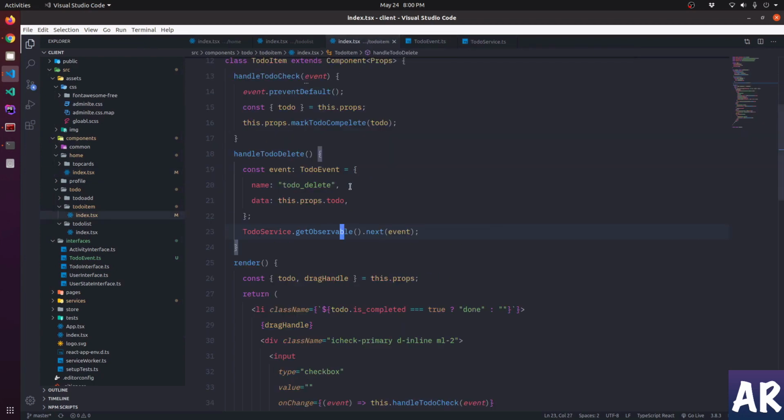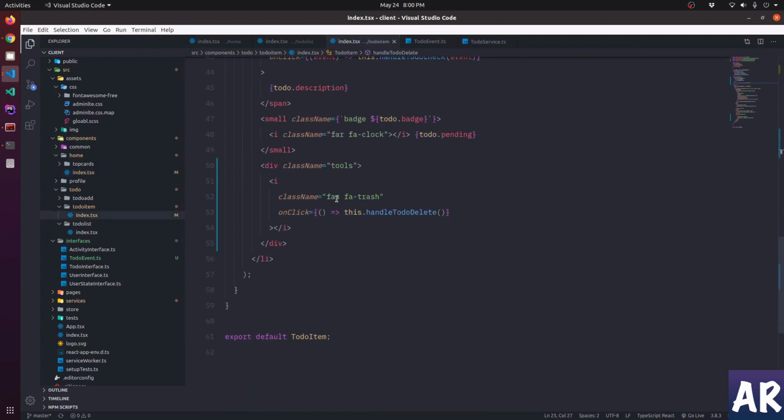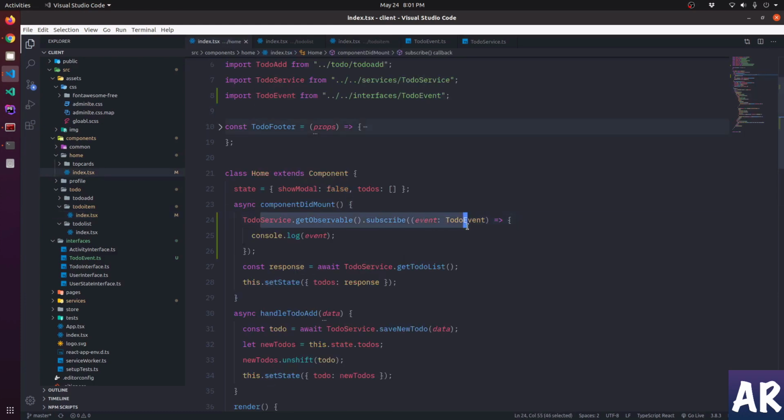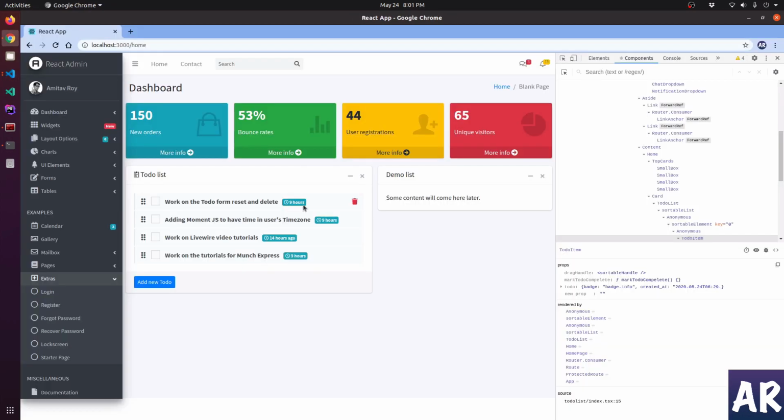Let's just confirm. I have a click event on that trash icon, which is going to call this function where I am passing the name and data, and this observable is sending that. On my home component I have subscribed to it, so ideally I should get that console in here.